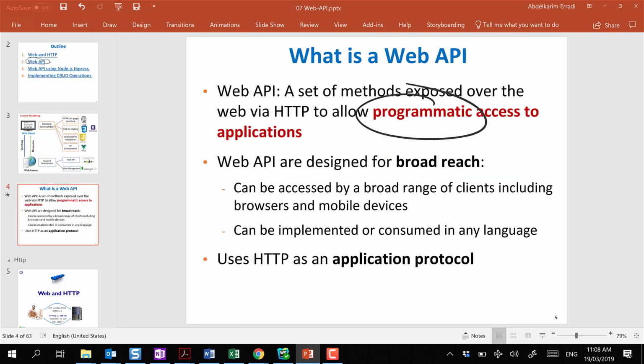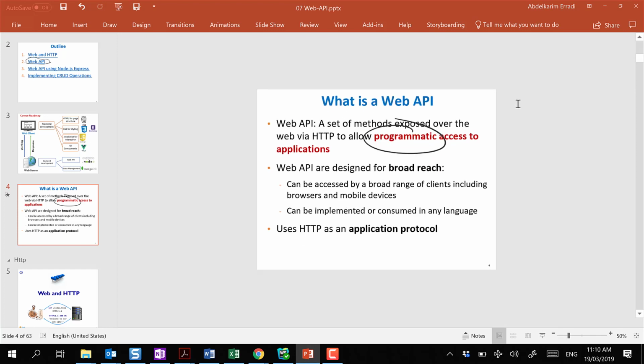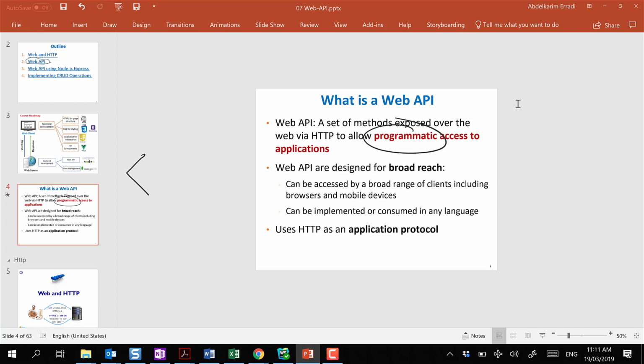The keyword here is this keyword. Programmatic access. Web API allows programmatic access to resources or to applications. If we are developers, we have to be familiar that on the web, we are not the only people on the web, by the way. It's not only humans these days on the web.